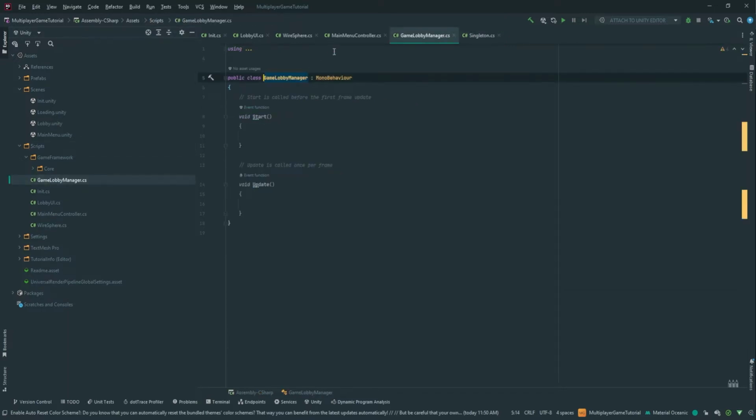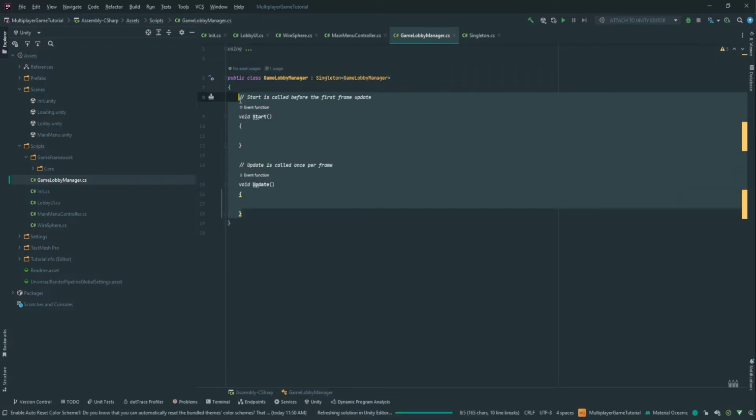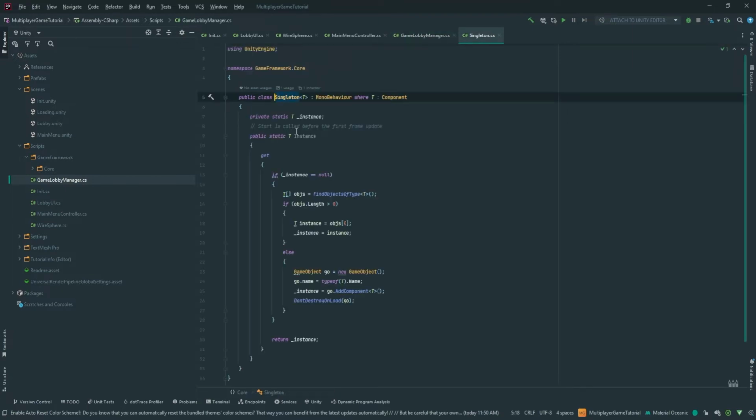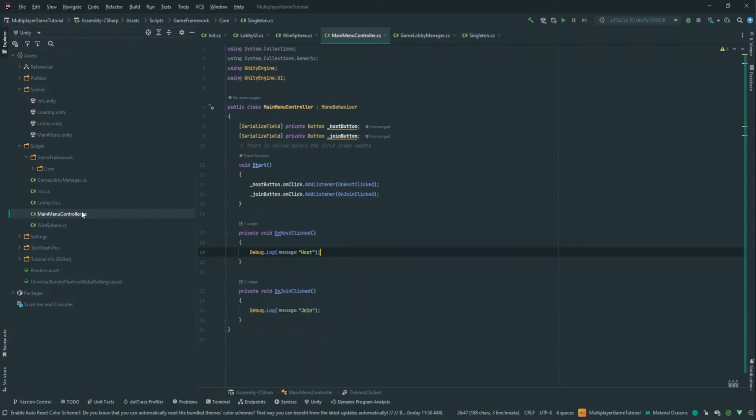Now, what that allows us to do is, here, we're not going to have this. We're going to have Singleton and pass it GameLobbyManager. So this means that we're only going to have one instance of this in the game. And the first time that we try to access it, the cool thing is it's going to create it and add it to the scene if we don't have it in the scene. So that's perfect for us.